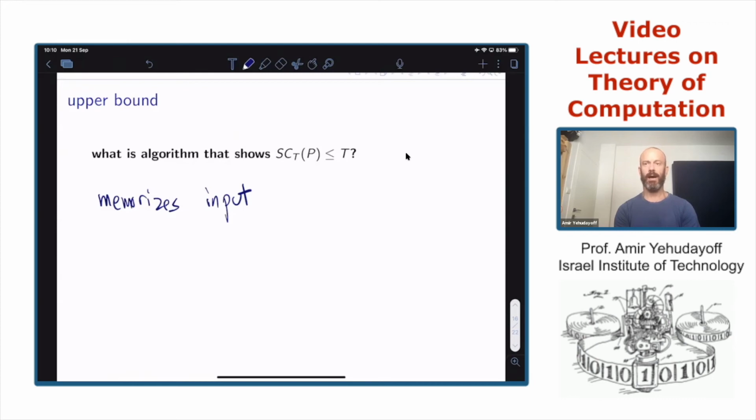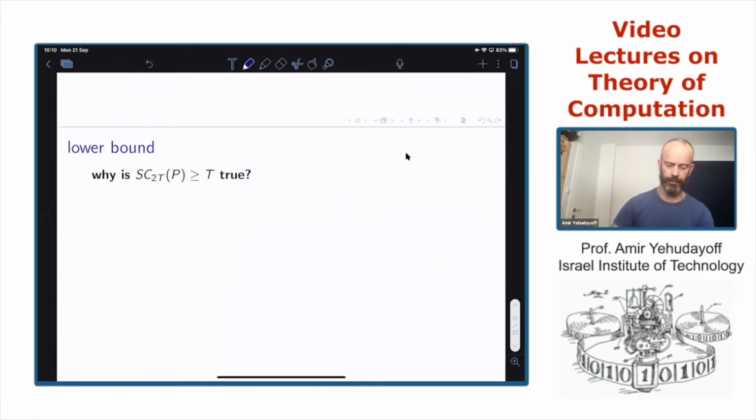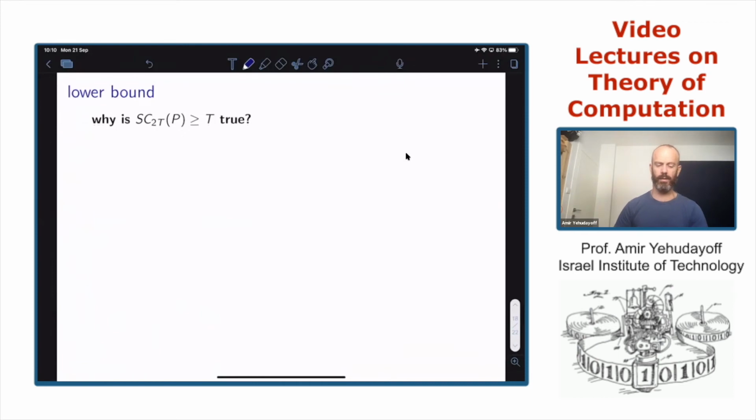So this is the upper bound. In this case, the algorithm is very simple. Now we're going to move to the lower bound. The lower bound is slightly more interesting. And the claim here is that if we want to compute palindromes up to time 2t, the memory size must be at least t. So up to time 2t, we need memory size at least t.